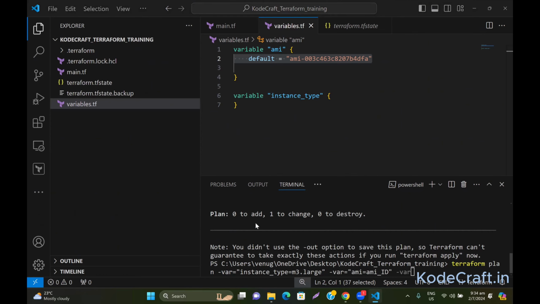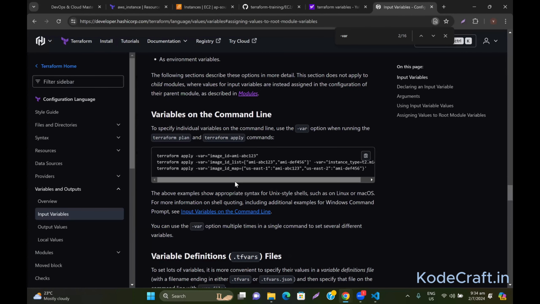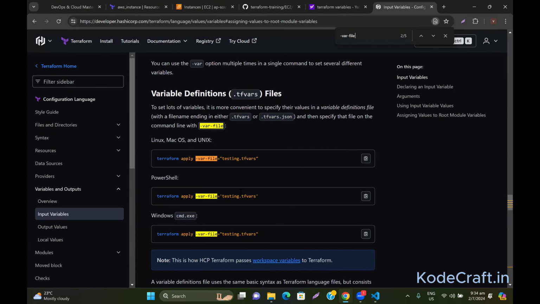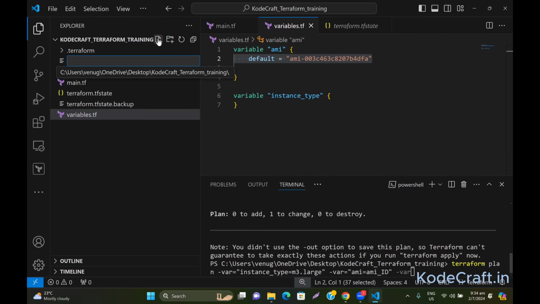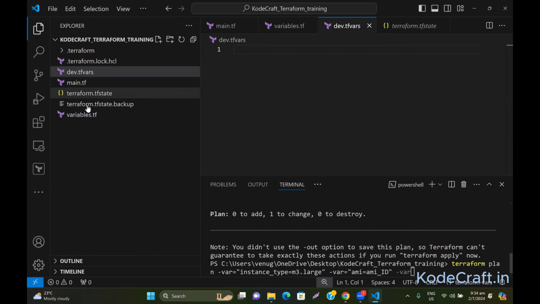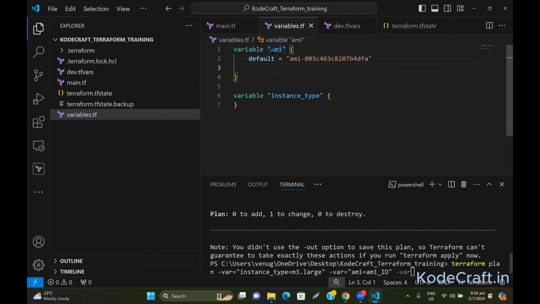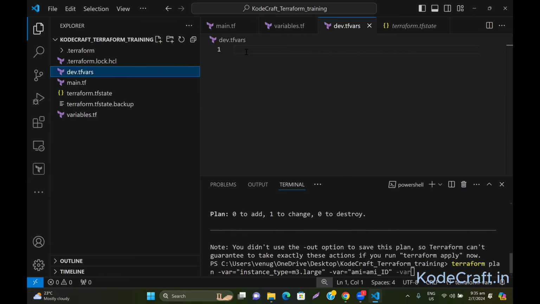So what we can do in that case is have a file. Again, var-file. That means we can create a file like testing.tfvars. Okay, let us do this one. Now I will create a different file here, like dev.tfvars, where I will put AMI equal to, and what is the value?